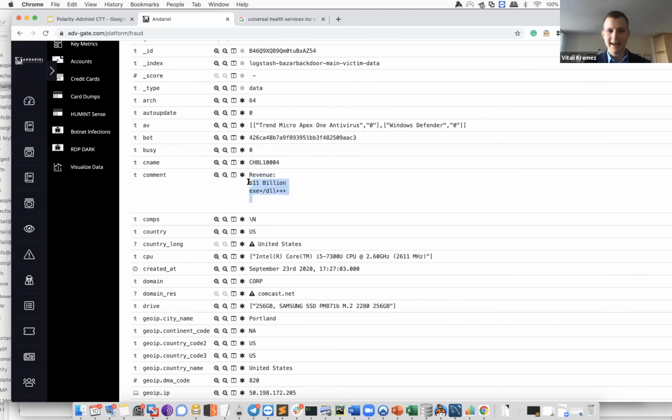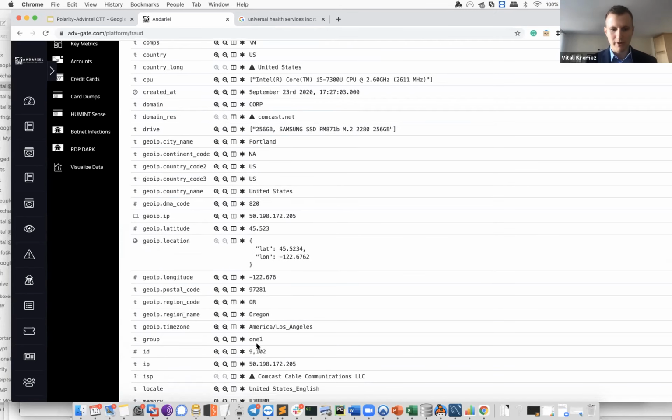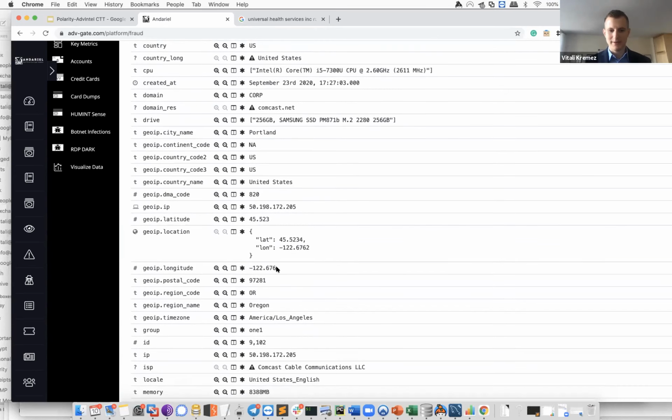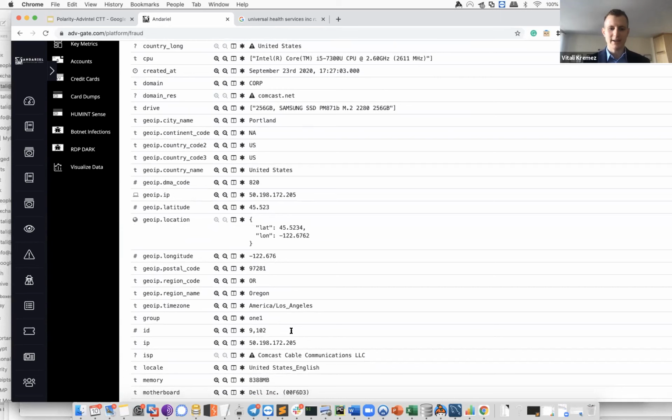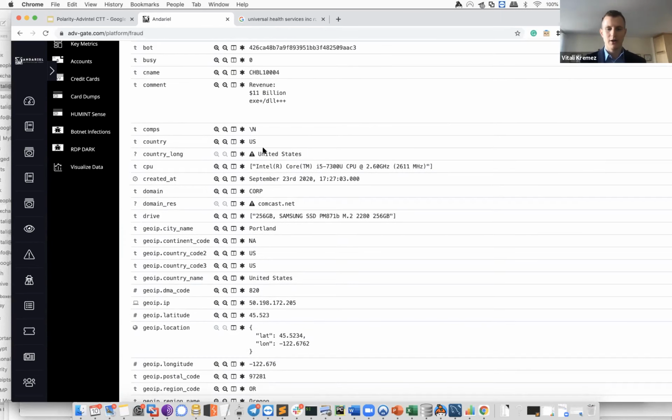Here you can see the criminal said that the network of Universal Health Services is $11 billion, and they had already installed an executable and DLL inside. We also identified the group of criminals, which they called 1-1, and we identified the external IP of the patient zero infection, 50.198.172.205. All of this builds a very interesting picture of the breach itself.